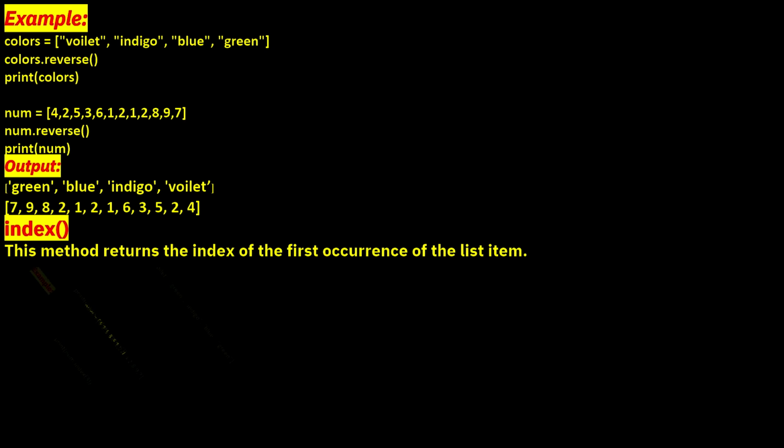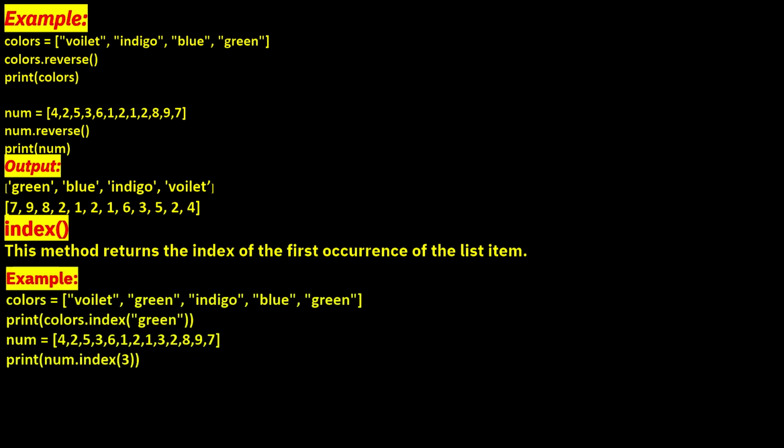index. This method returns the index of the first occurrence of the list item. Example. colors = [violet, green, indigo, blue, green]. print(colors.index('green')). num = [4, 2, 5, 3, 6, 1, 2, 1, 3, 2, 8, 9, 7]. print(num.index(3)). Output: 1, 3.